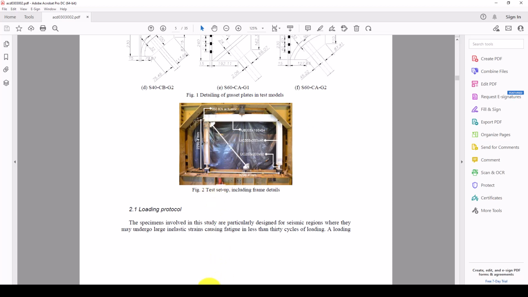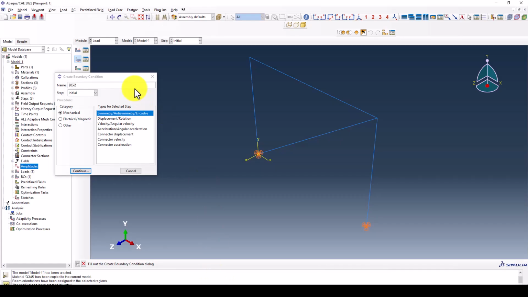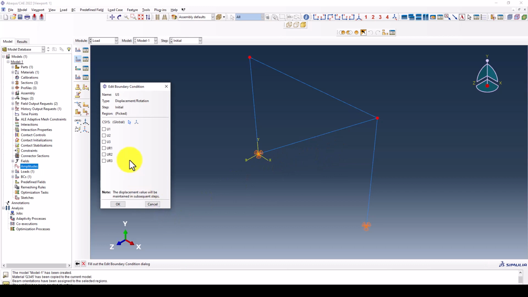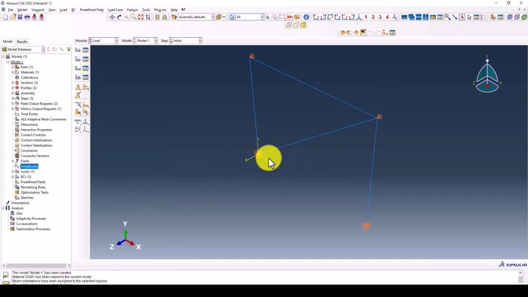So this is much more practical, and I should create one displacement condition here. I just give U3, and I select this point and this point and just give U3, creating a lateral support. So now the program will be in a 2D dimension.